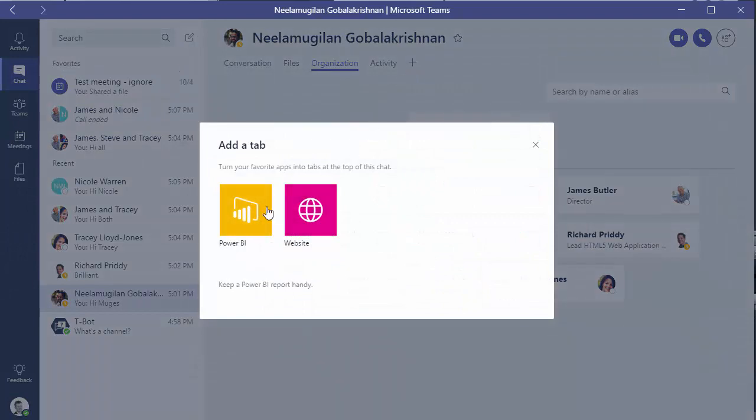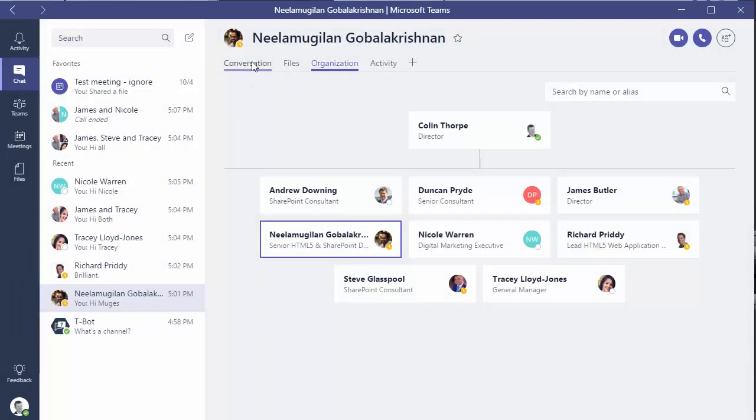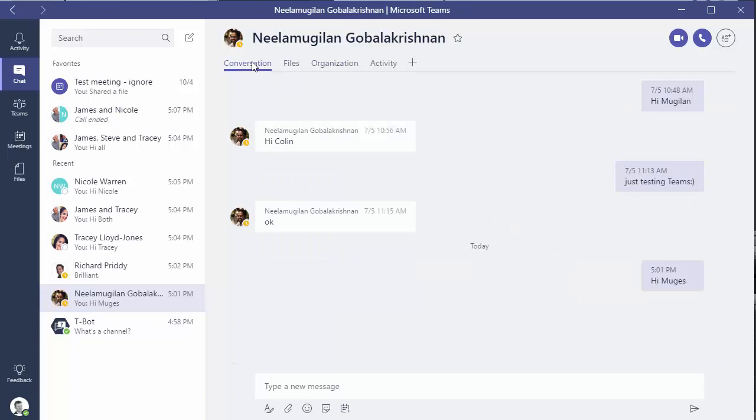Clicking on this, I can even have hooks into other websites or Power BI reports, and there's going to be more functionality coming into these tabs in due course. So it really is much more powerful than Skype in that the conversations are persisted, and you've got much more richness in terms of the content that you can have in there.